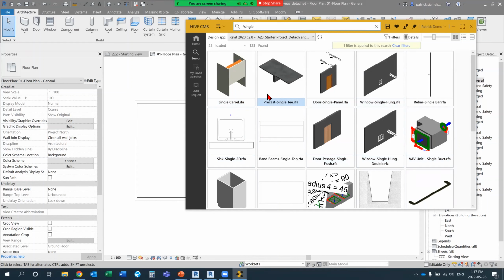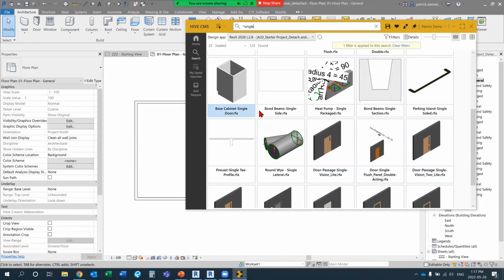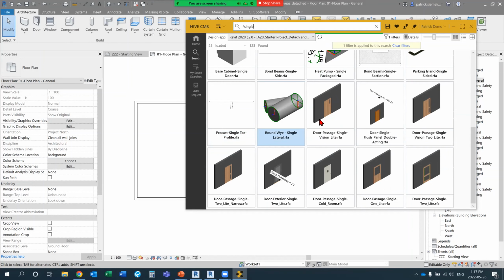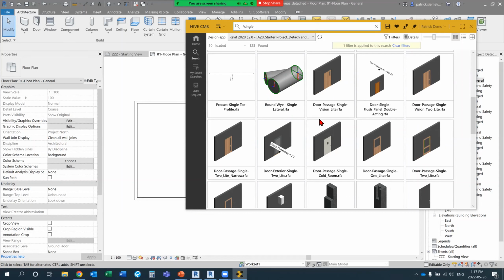Here we could see I have a door, which is what I'm looking for, but then I start to see VAV units. As I keep going down, I see some cabinets. So again, I start to see a lot more content than maybe what I'm searching for. What Hive does is look to that metadata. It starts picking up all the different information as you start searching. It's like a Google search. You type in some information, it will search everything and provide that back to you.